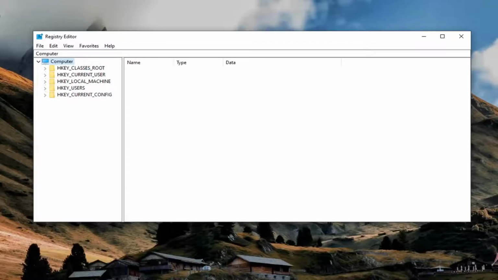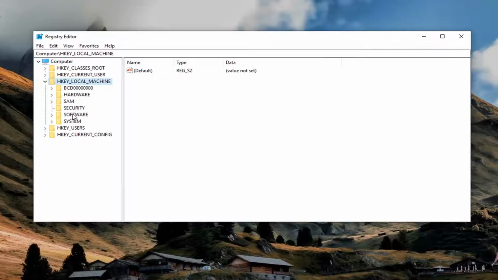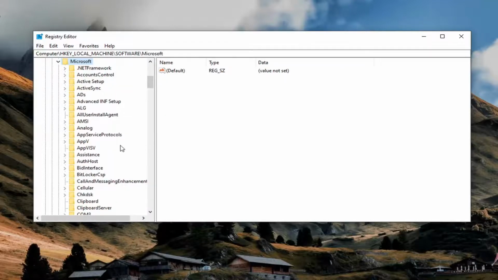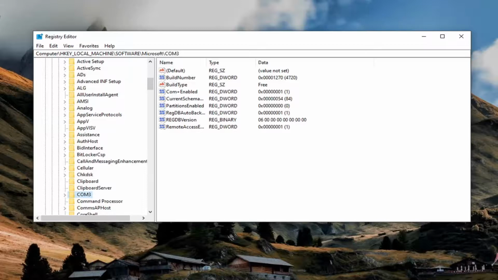So you want to start off by double clicking on the HKEY_LOCAL_MACHINE folder. Do the same thing now for the software folder. And now locate Microsoft and double click on it. Finally, there should be a COM3 folder. Just go ahead and left click on that.